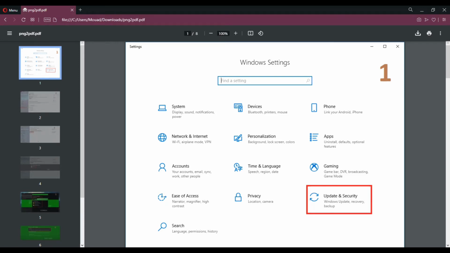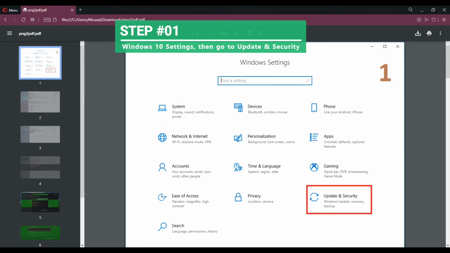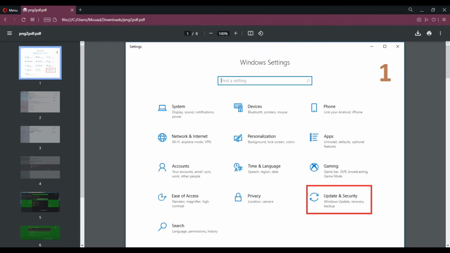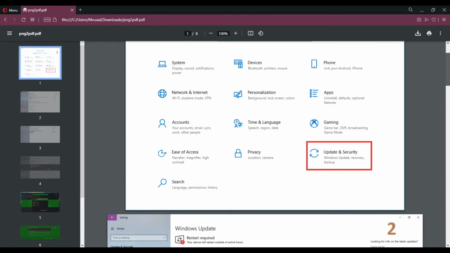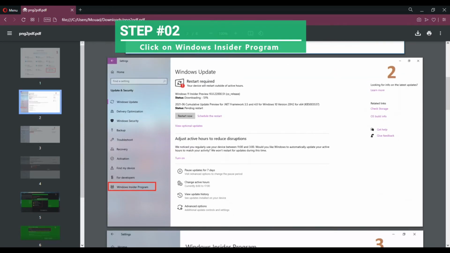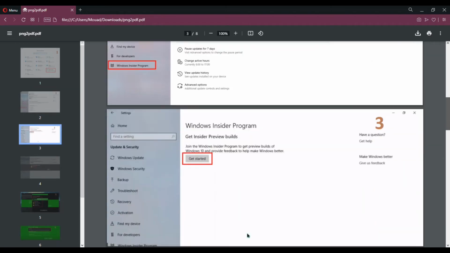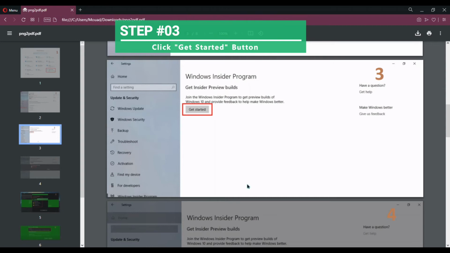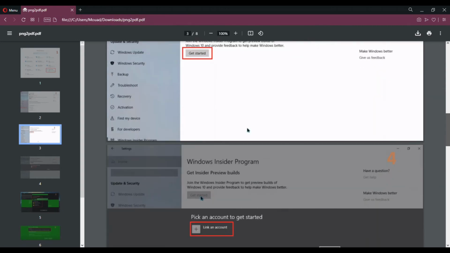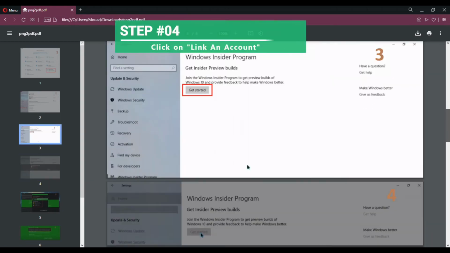Step 1. Go to the Windows 10 Settings menu, then go to Update and Security. Step 2. Check the left menu and you will see the last option that says Windows Insider Program. Step 3. Click the Get Started button. Step 4. Click Link an Account.